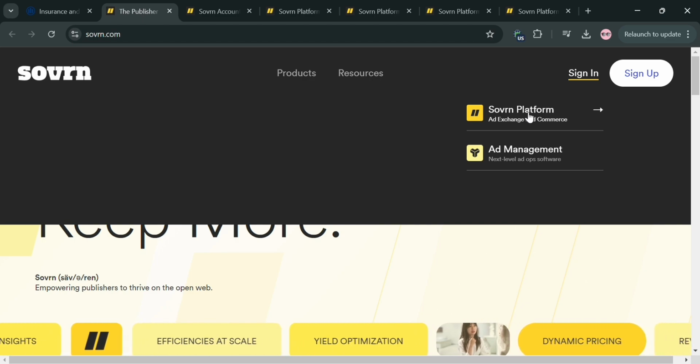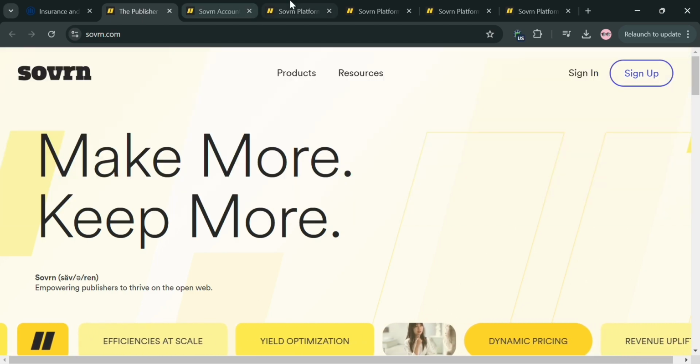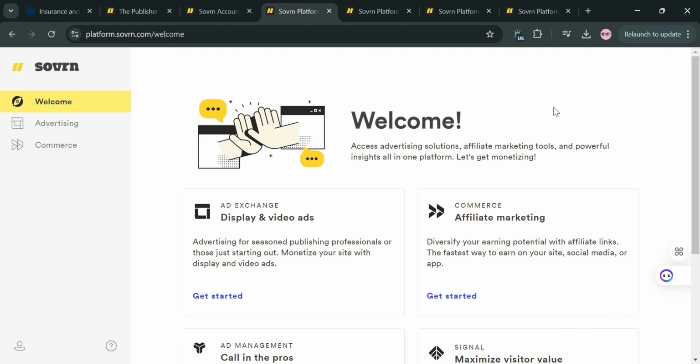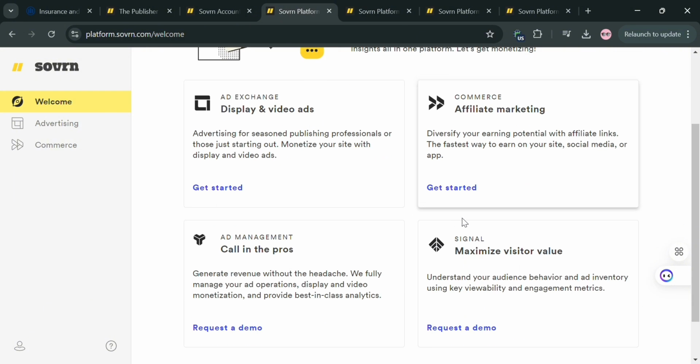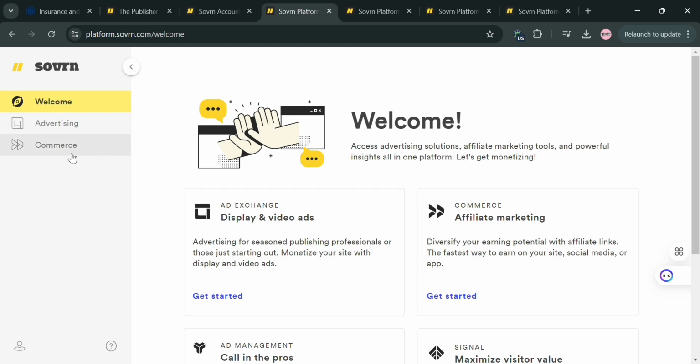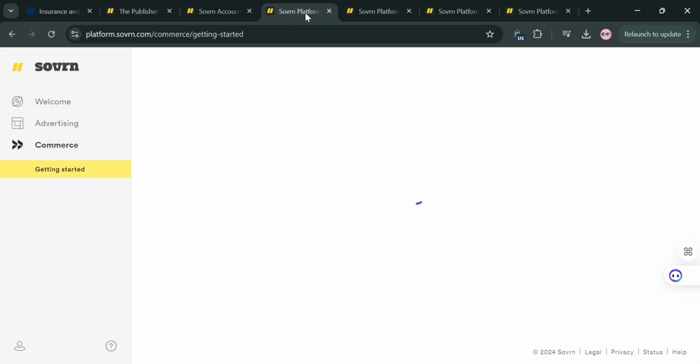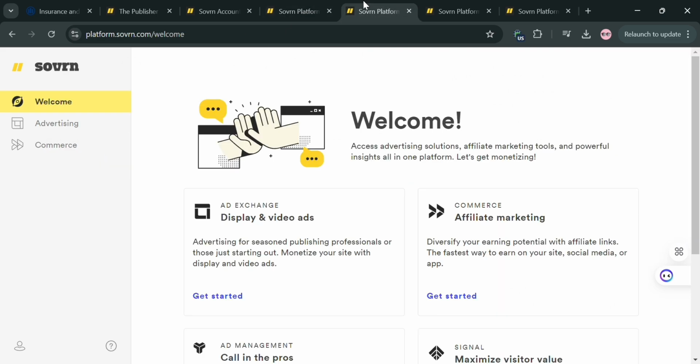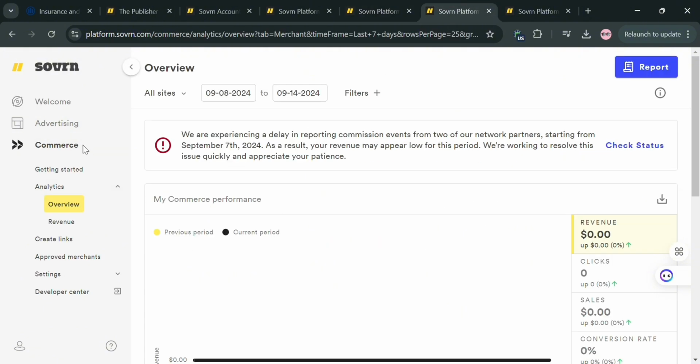After successfully signing in on sovereign.com, you'll be directed to this page, and it will show you on the left side panel some of the options, including welcome, advertising, and commerce. Just proceed by clicking this commerce option right here. Upon clicking on it, it will show you below here some other options that you can navigate, including getting started, analytics, and create links.